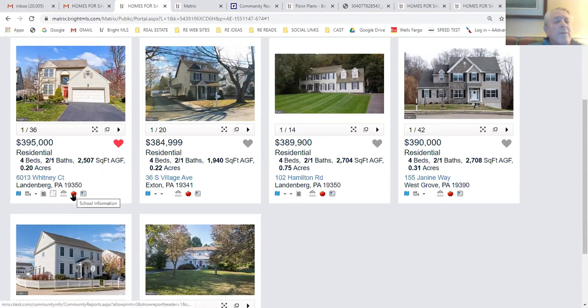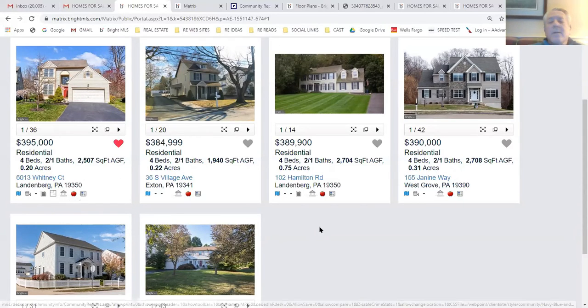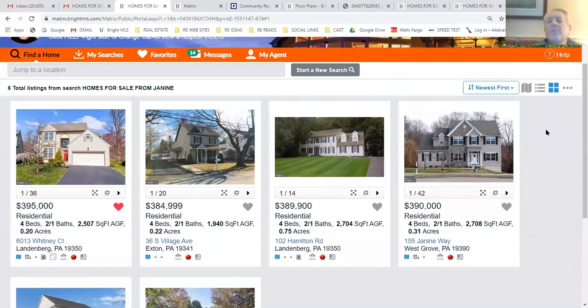There's also some very valuable information about the schools and community information, and even the public record. So for every property, especially the ones that you're really interested in, you might want to take a look at all of those things.